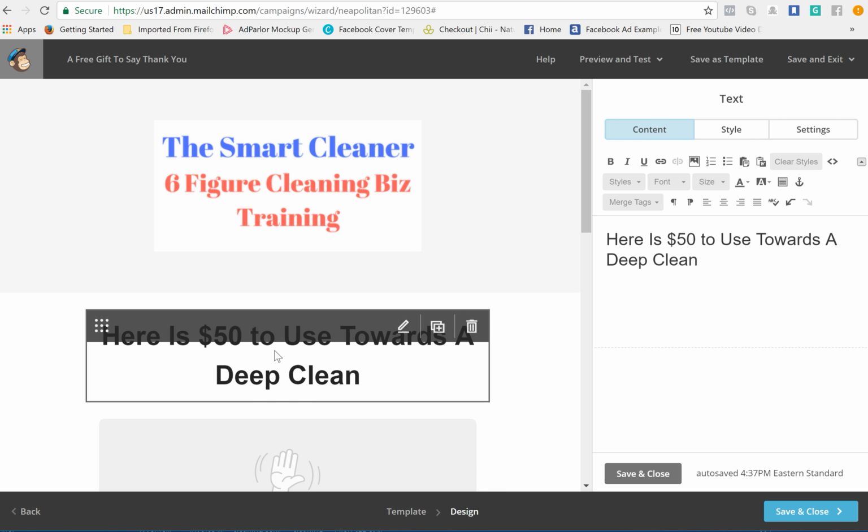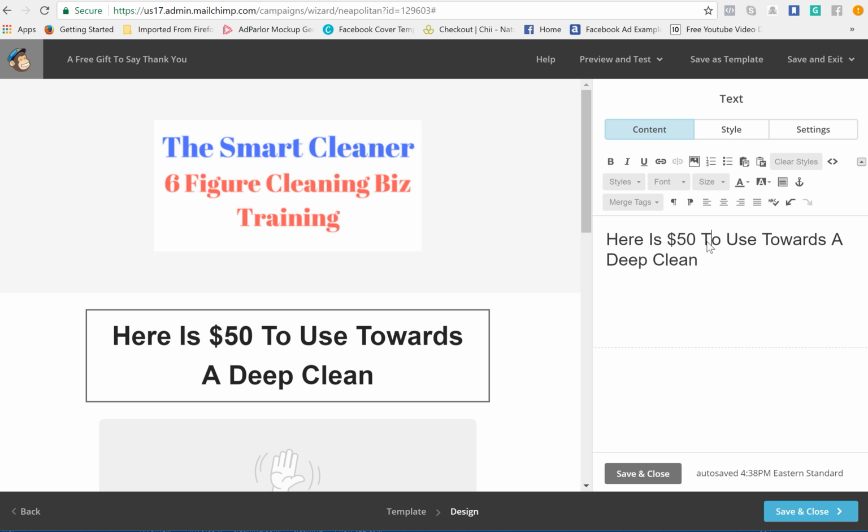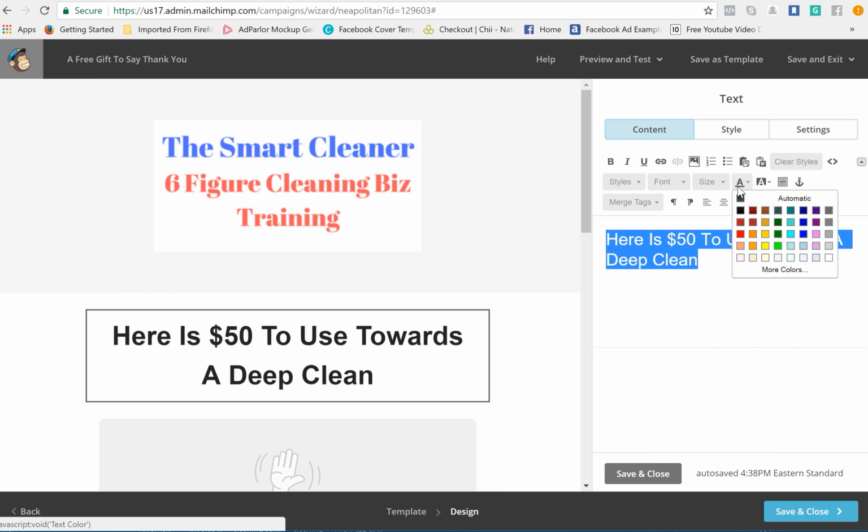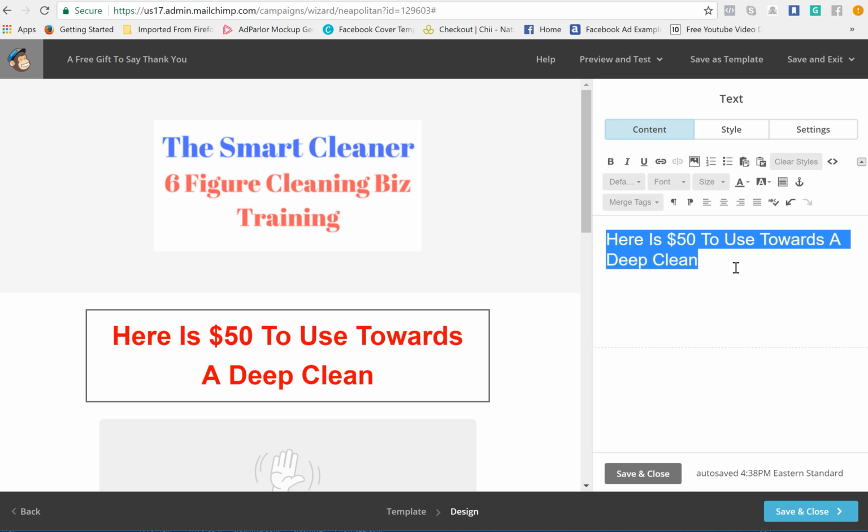So you can use your imagination for this, right? Like there may be another opportunity here that is better than this. Like here's $50 to use towards whatever you want, right? Like whatever type of cleaning service you want, or whatever the offer is that you want. So think pretty carefully about it. I'm going to change the color to red just so it captures their attention.